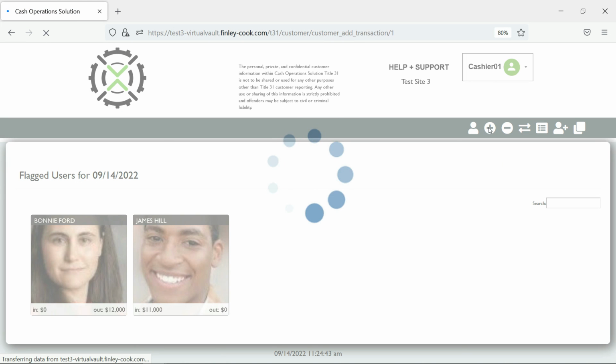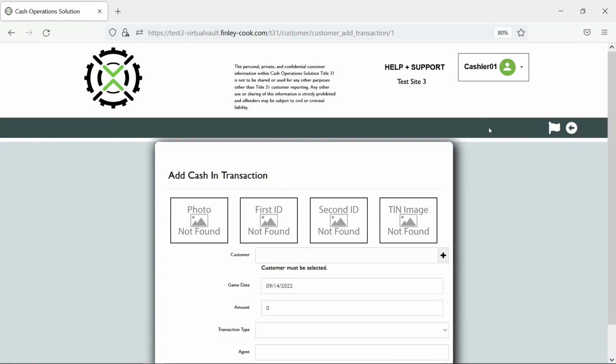Next, let's talk about recording a cash-in transaction. From the wall, you can add a cash-in transaction for any customer. In the customer field, start typing your customer's name. The plus icon next to the customer field is an additional way to create a new customer account card. If you select to create a new customer card, you will be taken to that screen. After you complete the entire account card, and select I'm done, you will be directed back to the cash-in transaction screen.